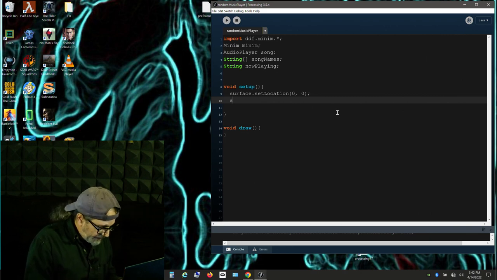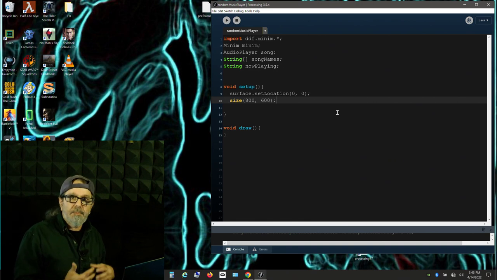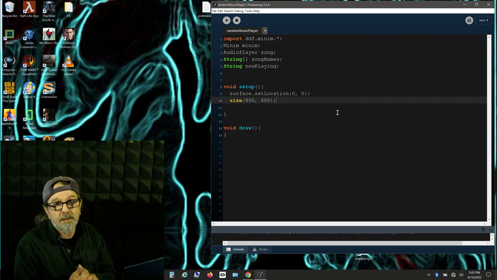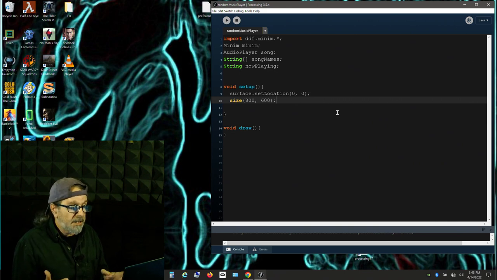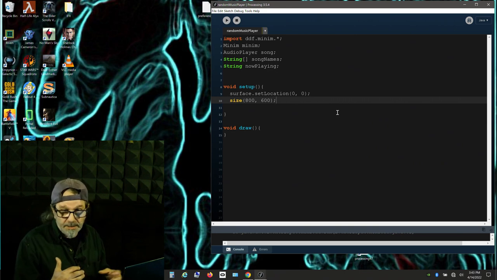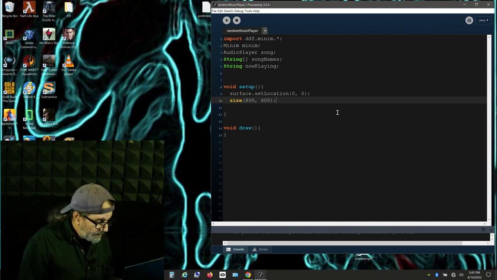And so I'm going to create my sketch display window and the size of it, and I'm going to do 800 wide by 600 high. That's pixels. Now, if you've got a 1080p display, as I've explained before to others, you might want to change this to half the size, because I am using a 4K display. And we're going to continue.